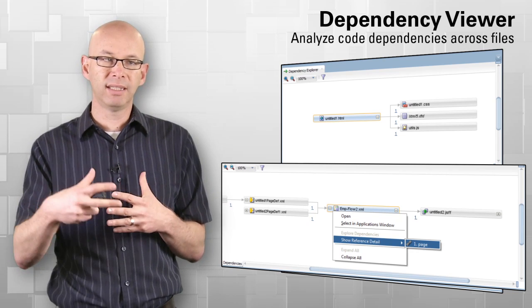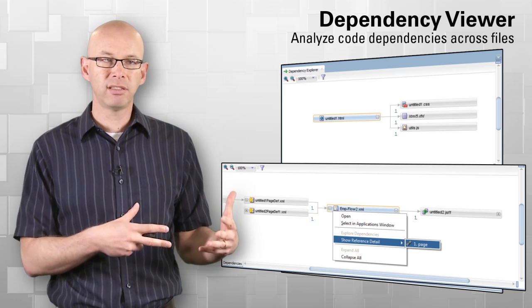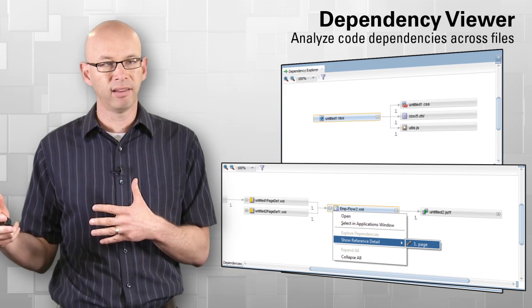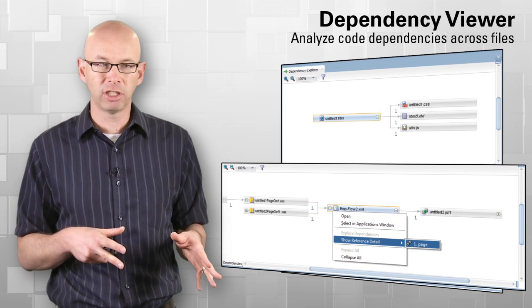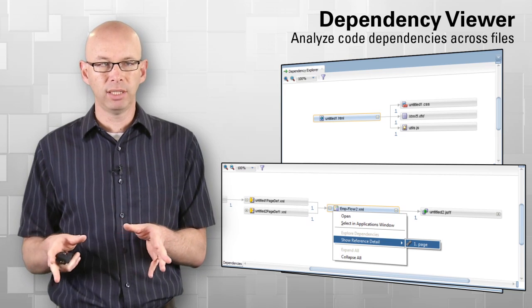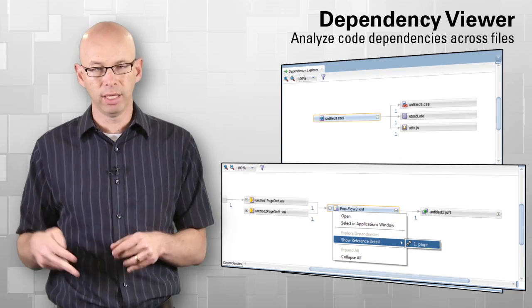This allows you to better understand the impact of changes you're doing to your code and what other files are going to be impacted by any change that you do. Everything is displayed to you in a very nice visual hierarchy.